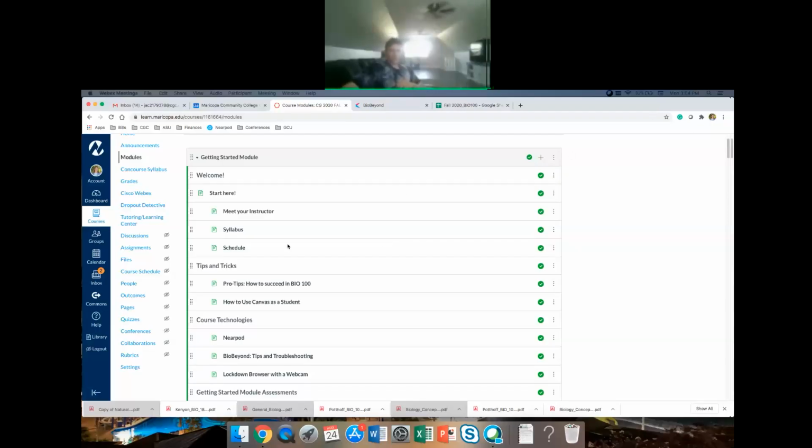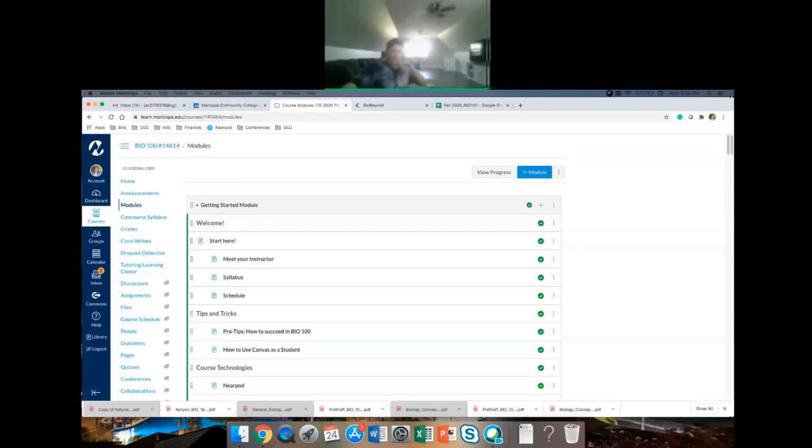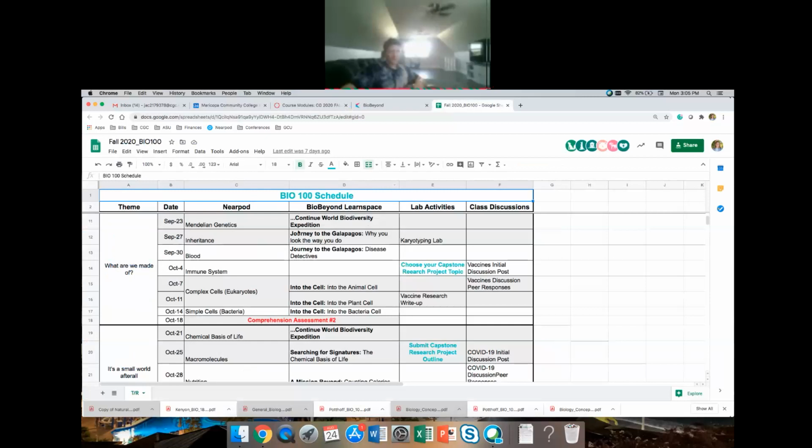So yeah, this is kind of the layout of modules and how that works. You will also have BioBeyond assignments. BioBeyond is this really cool program where you get to engage with real world science. So you go on field trips and you get to see things around the world in sort of like this 3D simulation world. So I think it's pretty cool and I hope that you enjoy it too.